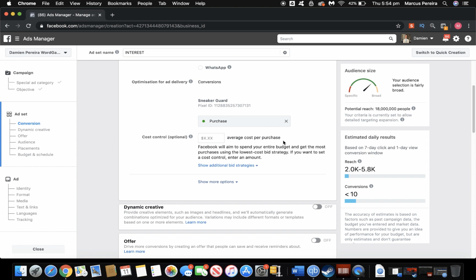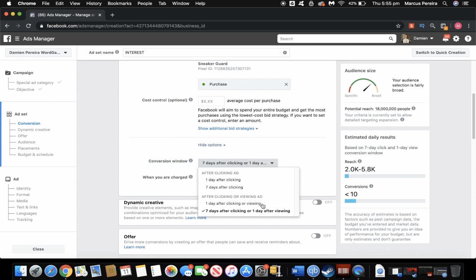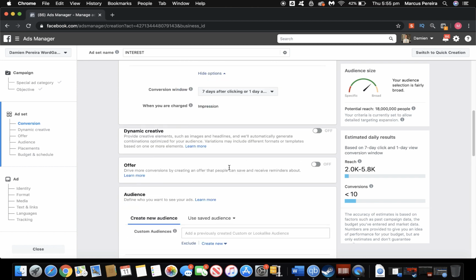Even if you are testing a product, you may not have any purchases at the moment, and it'll say it's not optimized for purchase, still do purchase. Cost control, you leave it, and conversion window. This is something that you can test around with. I've had pretty good luck on one day after clicking ad, but typically I just leave it on 7 days after clicking or 1 day after viewing.